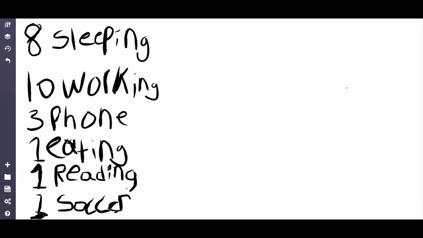So the number one thing is to get your information. The information shows that John spends 8 hours sleeping, 10 hours working, 3 hours on his phone, 1 hour eating, 1 hour reading, and 1 hour playing soccer. First, you have to use all of this information to make it into an angle. But how do you make this information into an angle?